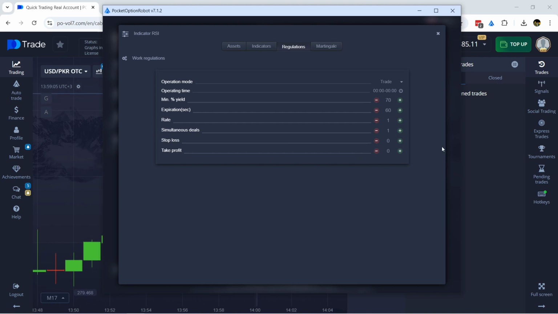Well then, in general, the settings are no longer so important. They were transferred from the robot's past and are responsible for the initial transaction, stop loss, take profit, and the number of simultaneous transactions.